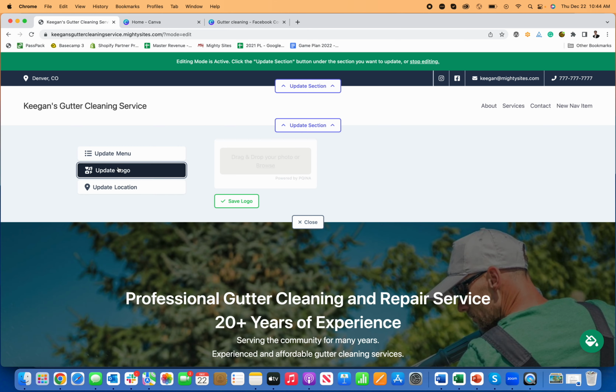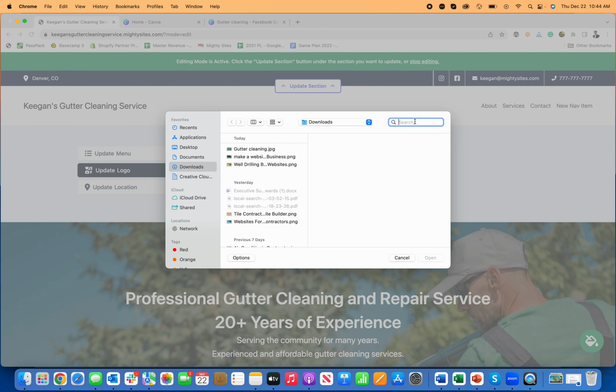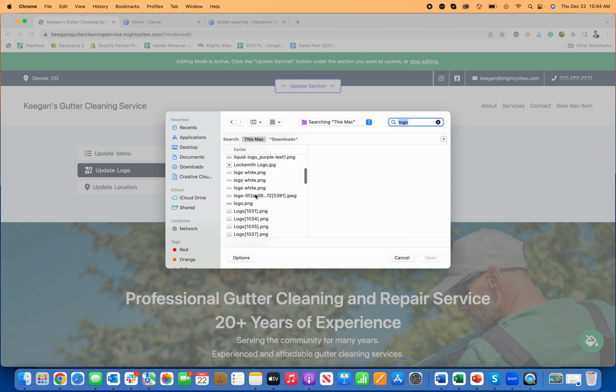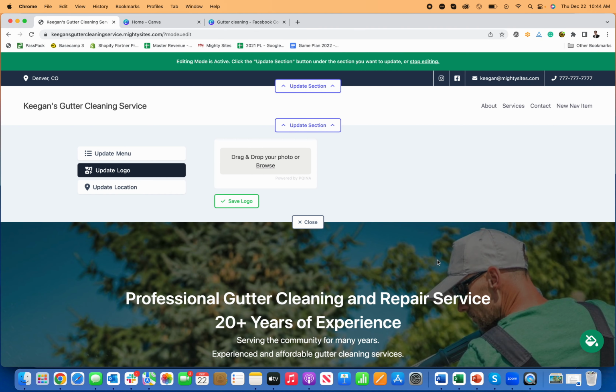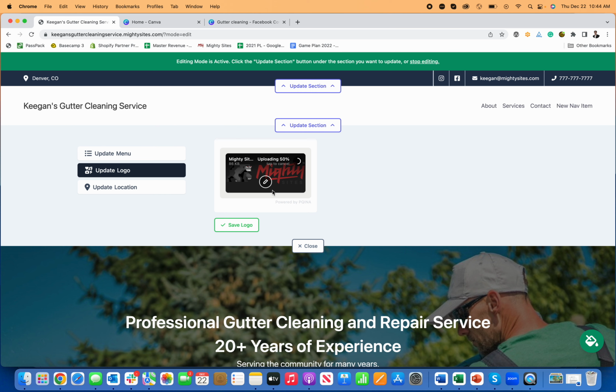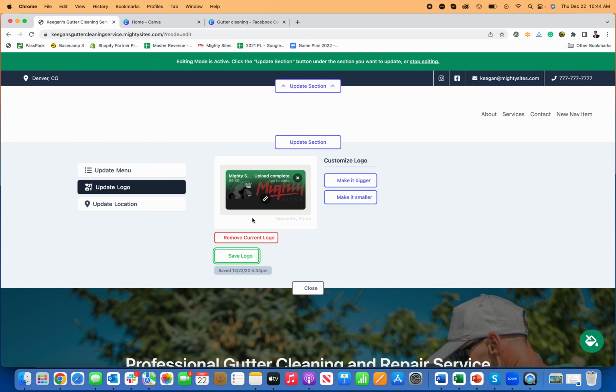The other thing you may want to do is add your logo. So if you do have a logo, you can just browse your computer, and again, I'll look for a logo on my computer here and upload one. So let me scroll down. Let's find the Mighty Sites logo. There it is. So again, everything you're looking at, it's all included, $9 a month. So now I've got that. I'm going to save my logo.